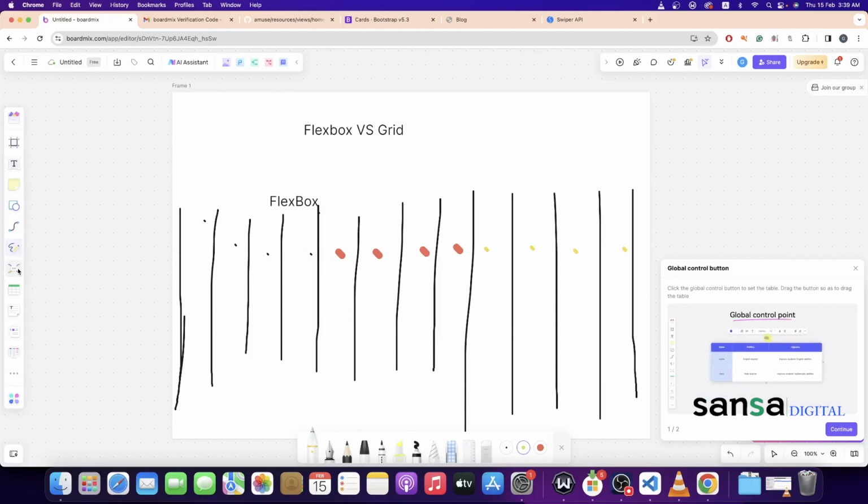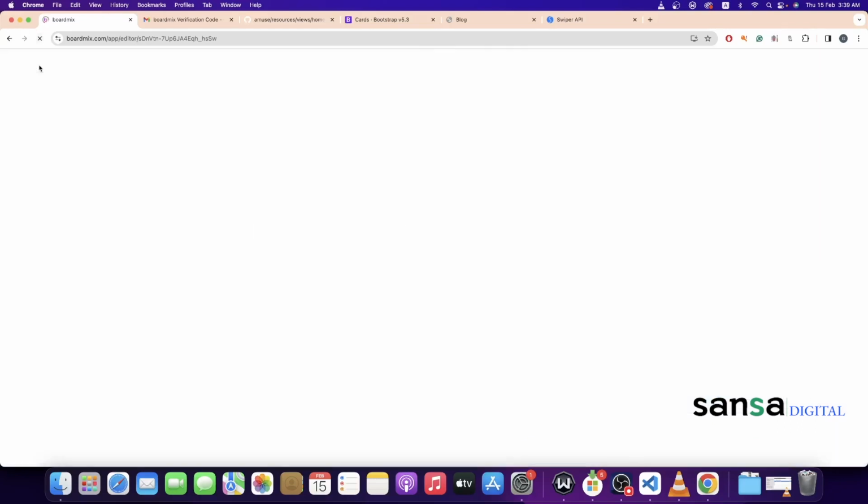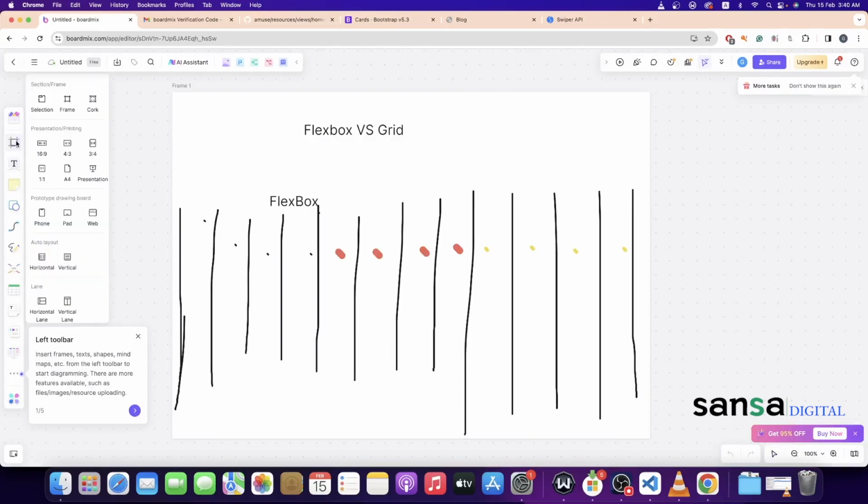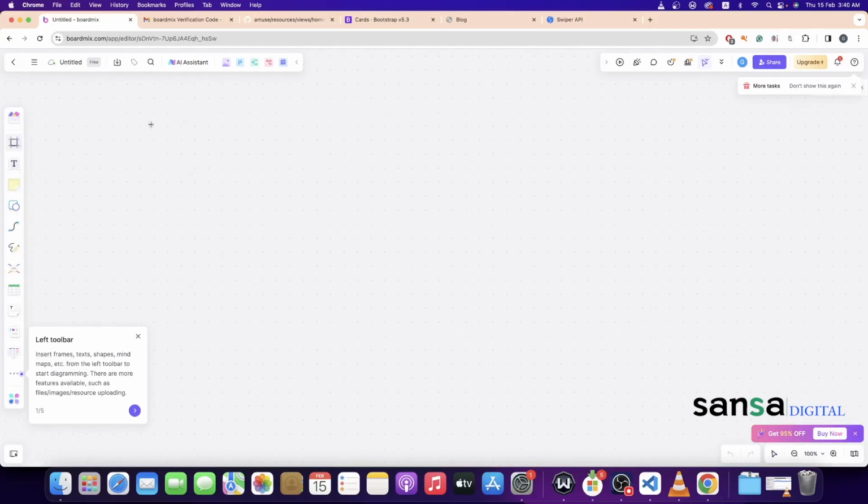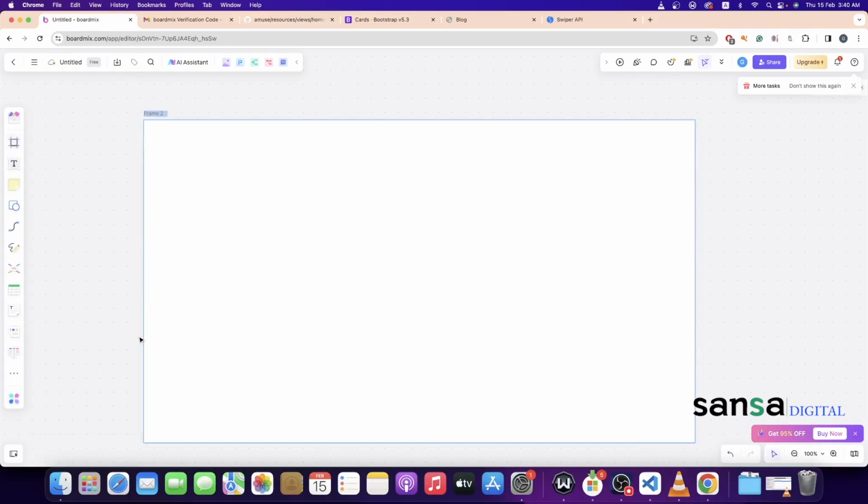How do we erase this? I'm trying to find a way to erase everything. Let me pause as I try to find a way to restart anew. Let me just refresh the page, because I want to show you another component or aspect of CSS. Okay, let me just create a new frame here.